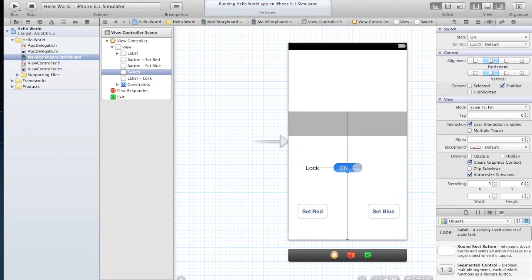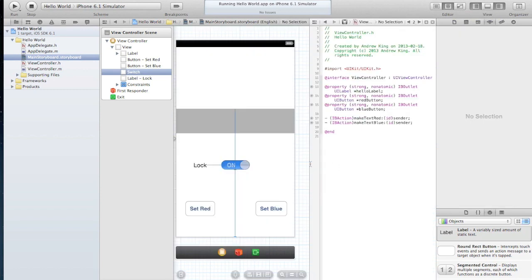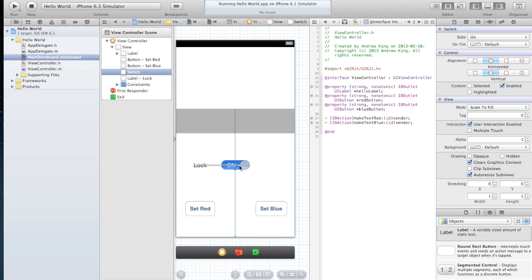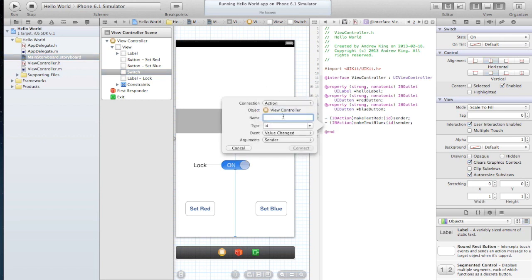Okay, so now if I want this to have any effect, you guys know what I have to do. I have to add an action. So bring the action down here. Make sure that it's an action. And we'll call this lock did switch. Event value changed. So before we had touch up inside, but here we're just going to have it triggered every time it goes from on to off or off to on. This isn't something that's available for every object, but it works for switches.